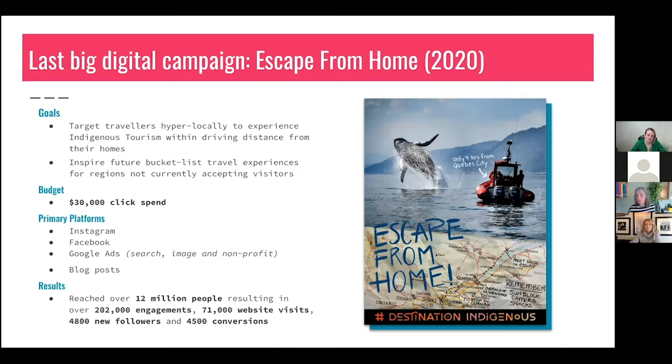Do you think you could quickly summarize what the click spend is for Shauna? Sure. So a click spend is the amount that's paid to each one of our platforms in order to advertise. So the Instagram, Facebook, and Google ads, that click spend equaled $30,000. So it was a combination of those three.